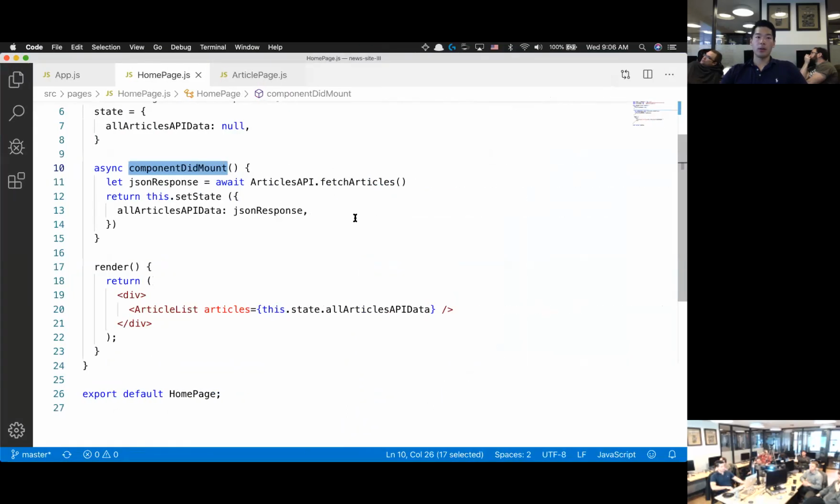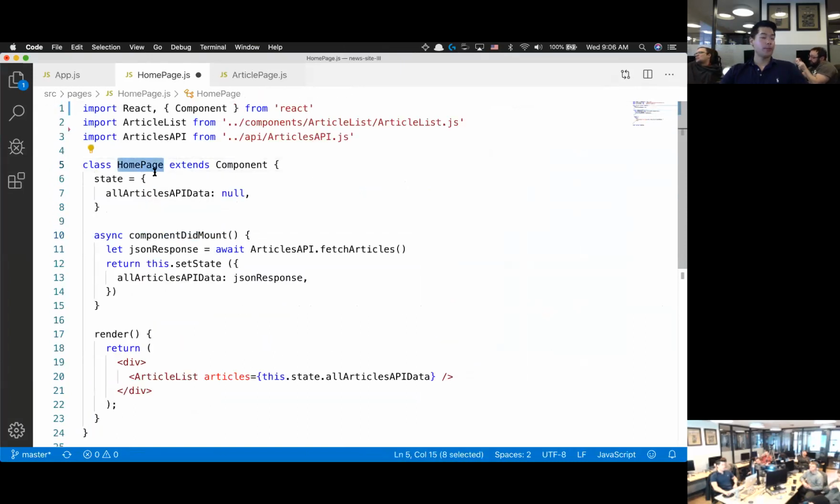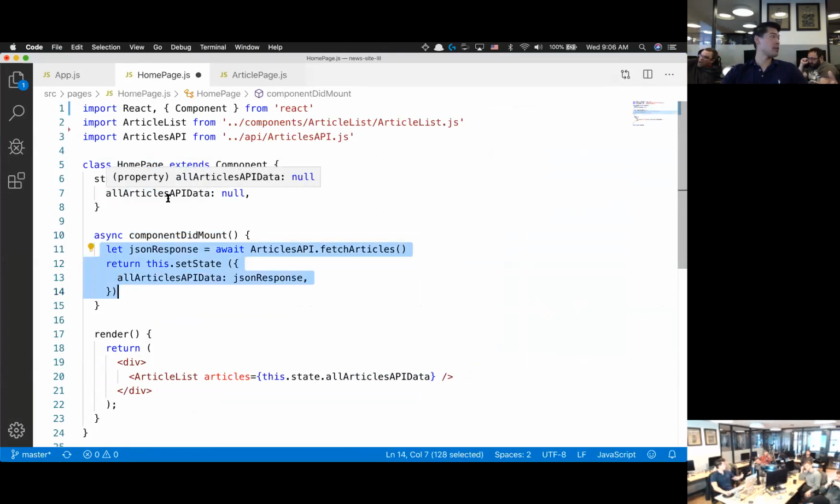So jumping back to our code for John over here, we have this did mount. So when the home page first loads onto the DOM, it has a state where all articles API data is nothing. Once it did mount onto the screen, like once the homepage loads onto the DOM for your Google Chrome, it's going to make a request to get all the articles that it needs. Similar to the Instagram thing, once the Instagram page loads, it's going to make a request to get all the extra photos that it didn't already have.